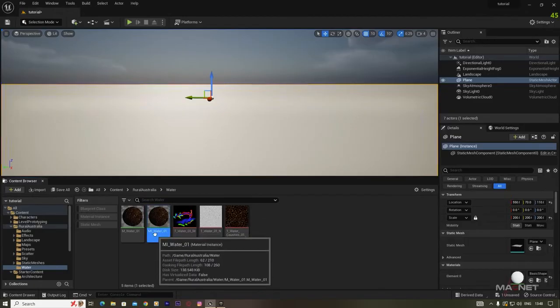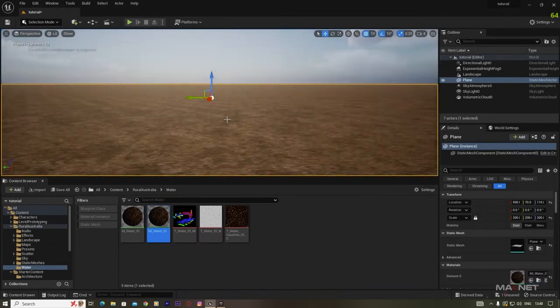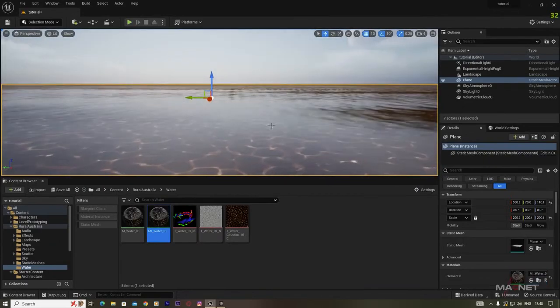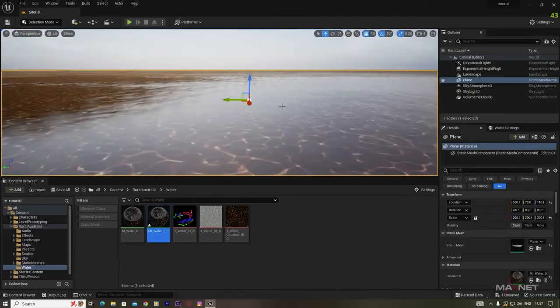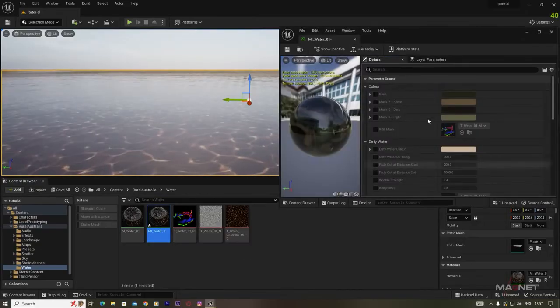And then we're going to apply this number 2, which is the material instance for water. Just click and drag and drop here. Okay, it will take a little time, and you can see this water material over here. Now we're going to change some settings in the material properties. So we double click to open this material here.